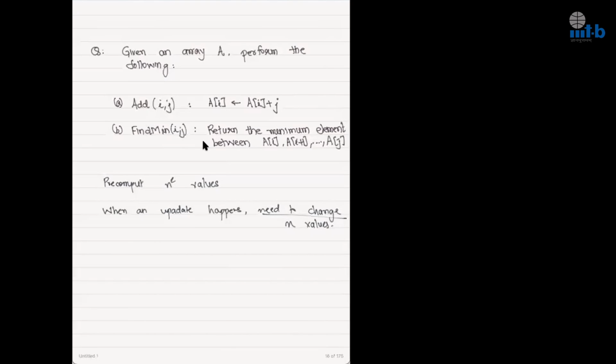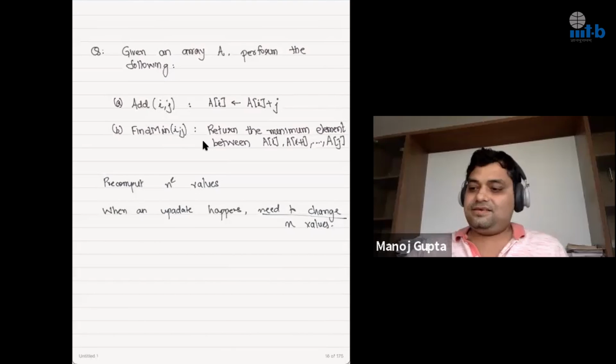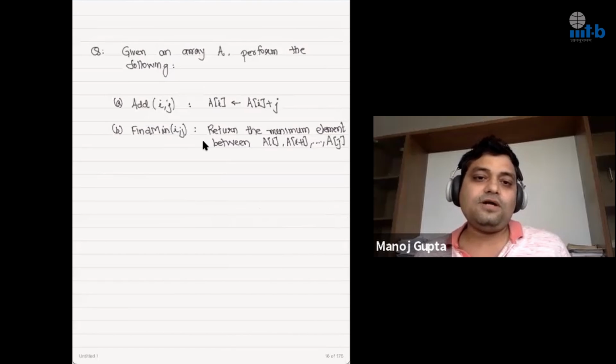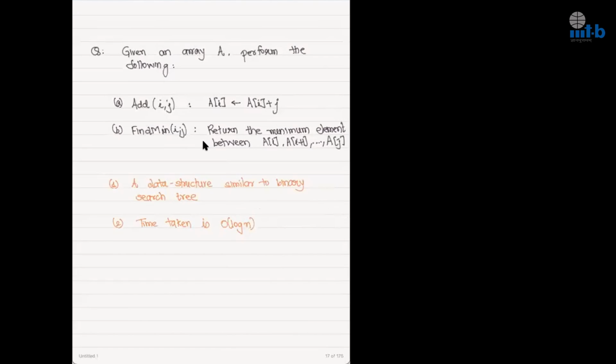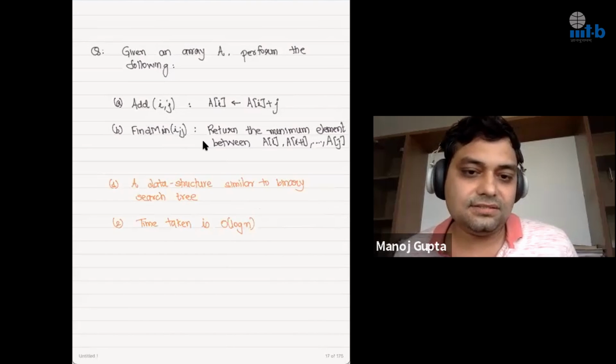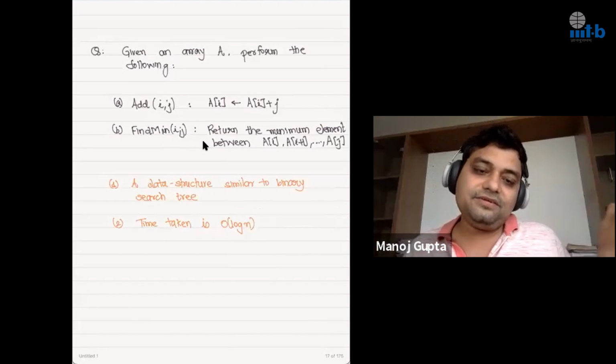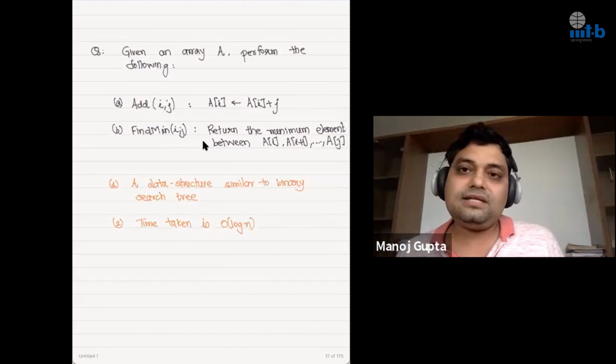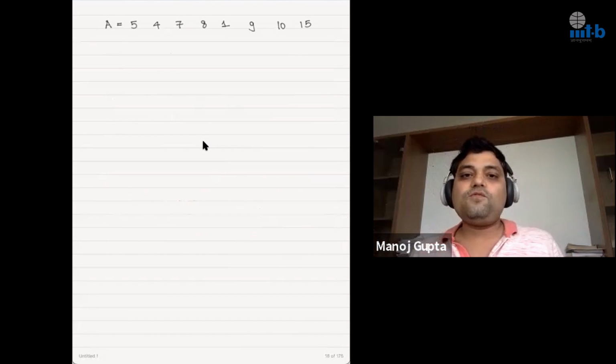I think then we can use a segment tree like approach, I guess. Okay. So I don't know if you know what a segment tree is, but I'll tell you the idea of a segment tree. You'll use a data structure which is similar to a binary search tree. And I claim that if you do something like this, both these operations can be done in order log n time.